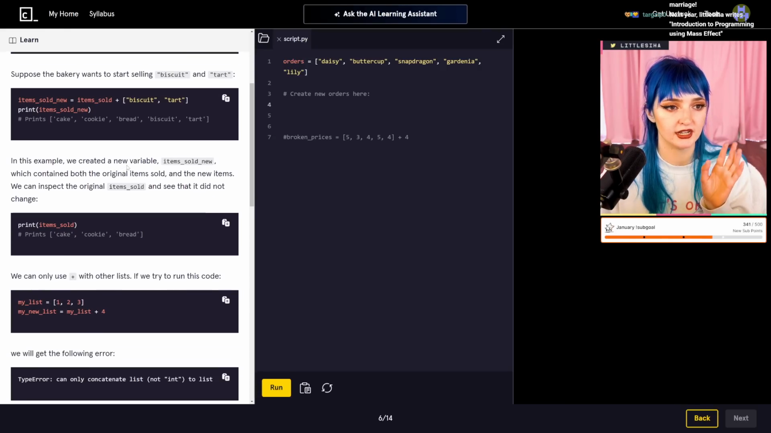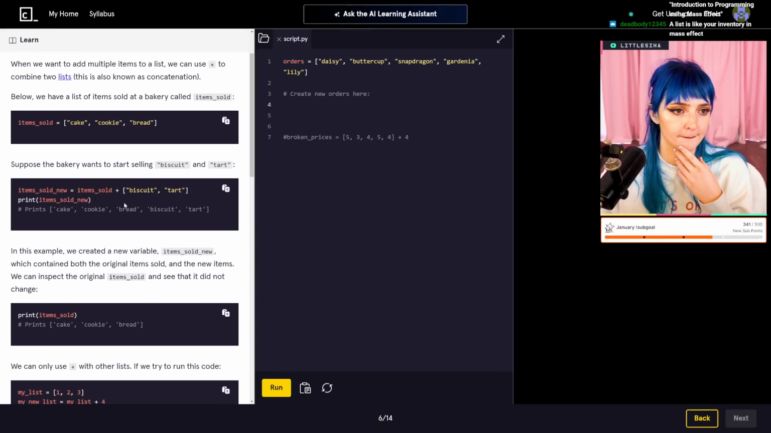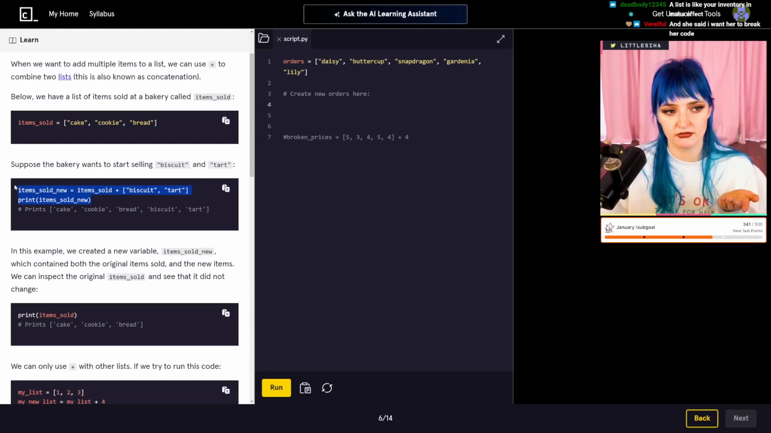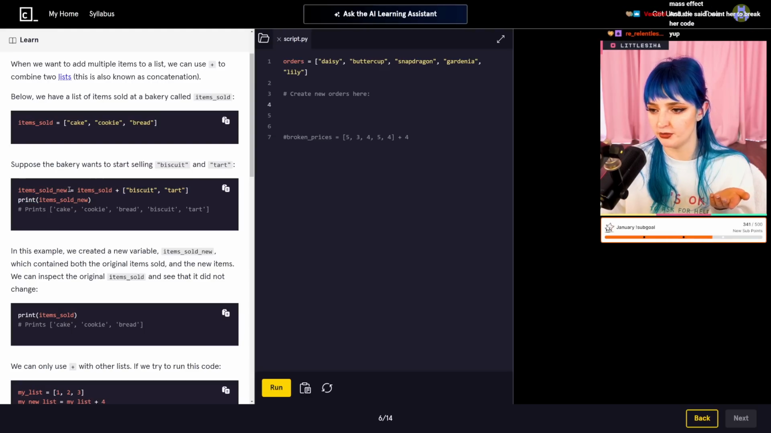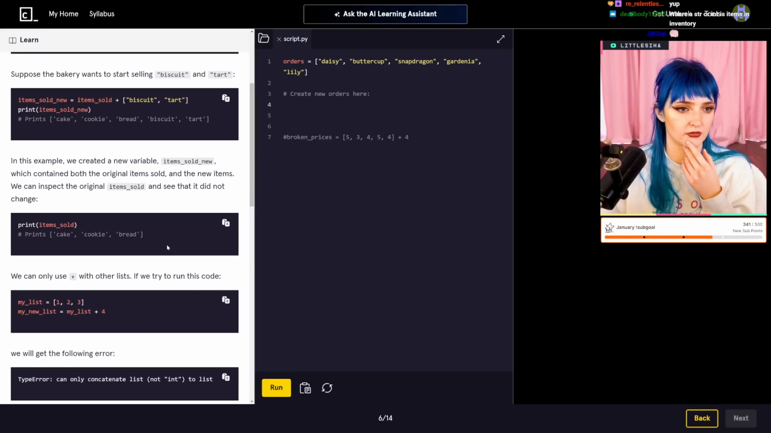In this example, we created a new variable, items sold new, which contained both the original items sold and the new items. We can inspect the original items sold and see that it did not change. So this is just a different way of appending, basically. Because this is just appending, but like a little more complicated. Or like just different. Okay, got it.